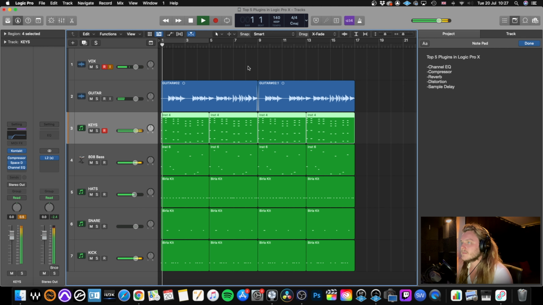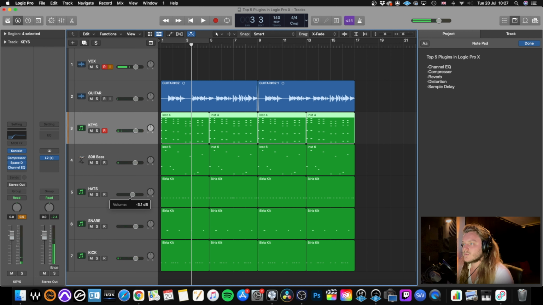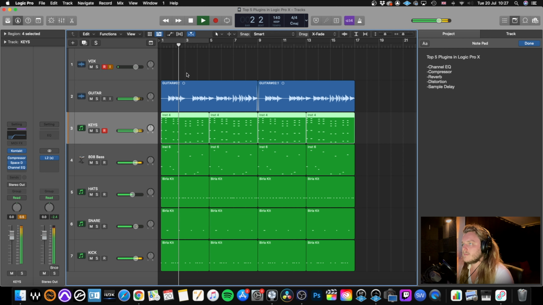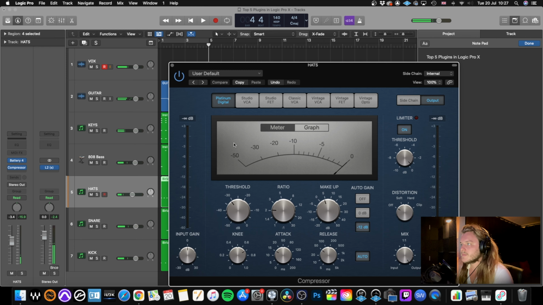And all together. Not bad. The hi-hats are still way too loud for me, so I'm going to bring those down as well. Yep, they need to come down a tiny bit more, so I'm just going to go to the compressor and turn down the makeup.